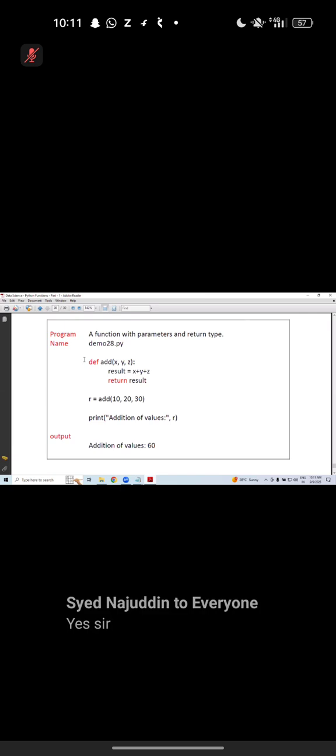Simple. Why red color? First of all, function. What kind of function? Parameterized functions. Function having return, then you need to assign with variable. You need to assign with what, Saji? A variable.